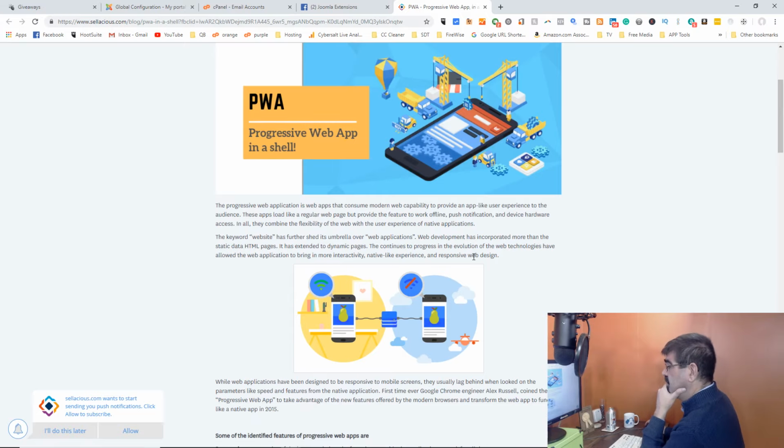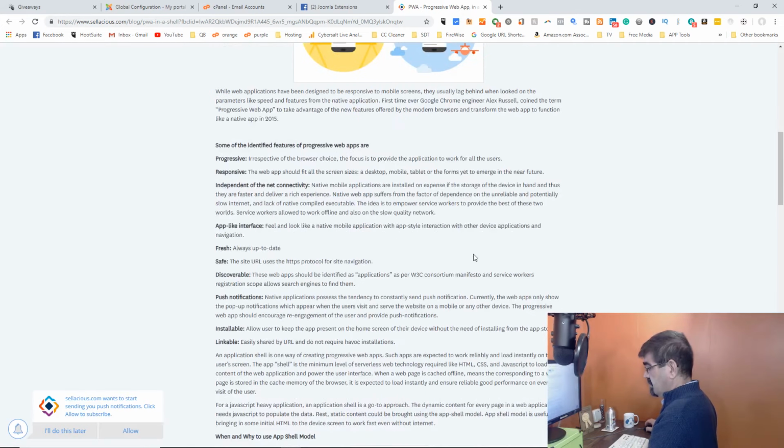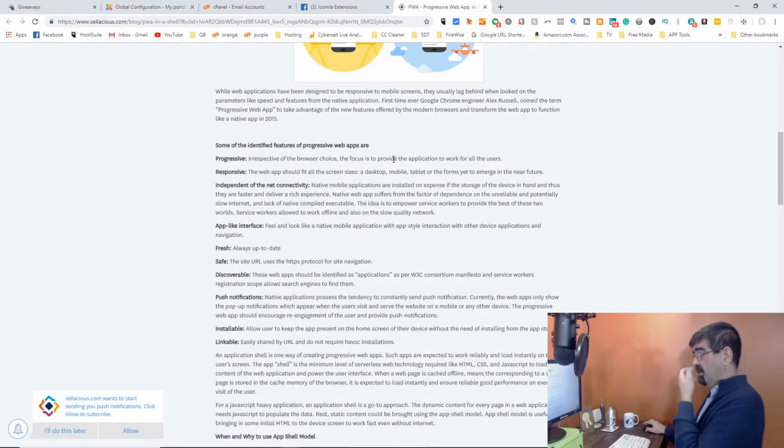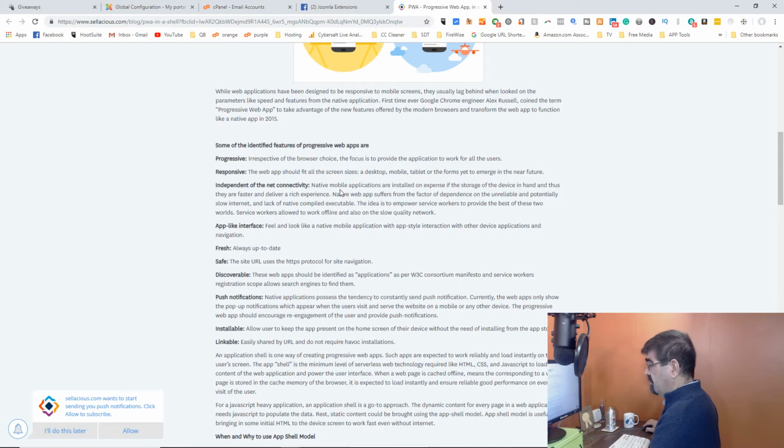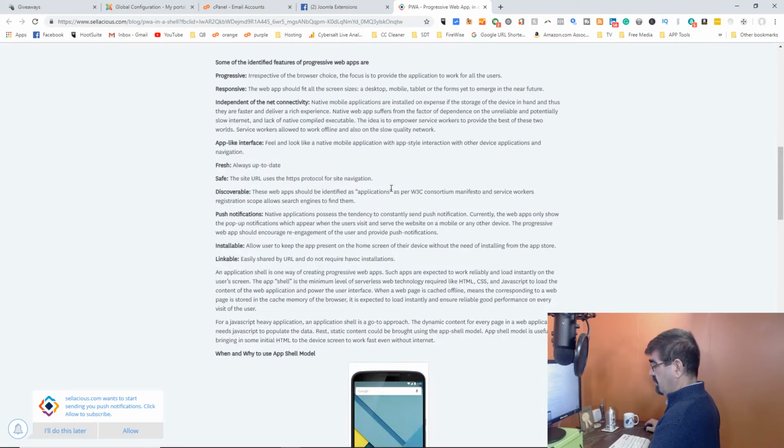The keyword website has further shed its umbrella over web applications. Web development has incorporated more than the static data HTML pages, and is extended to dynamic pages. So this is an article that someone has posted. Some of the identified features of progressive web apps are: progressive, irrespective of the browser choice, the focus is to provide the application to work for all the users. Responsive, fits all screens, independent of net connectivity. Native mobile applications are installed at the expense of the storage of the device in hand, and thus, kind of losing me there. App-like interface, feel and look like a native mobile app.